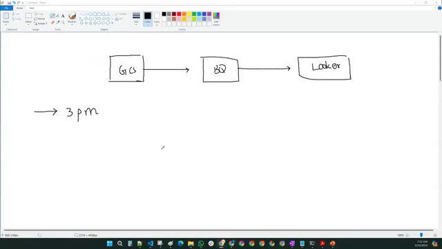So this particular pipeline is running every day at 3 p.m. Try to understand that. At 3 p.m., the GCS data will be moved to BigQuery. The BigQuery table data will go to Looker, so that the dashboard will be created in Looker. The dashboard will be updated every day, so that users can access this dashboard. That is the end-to-end pipeline.